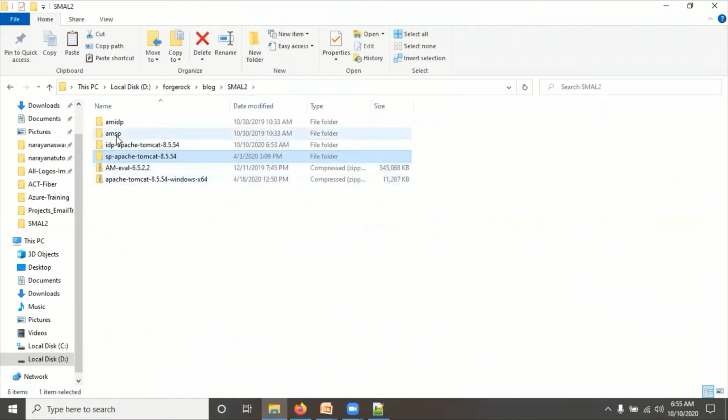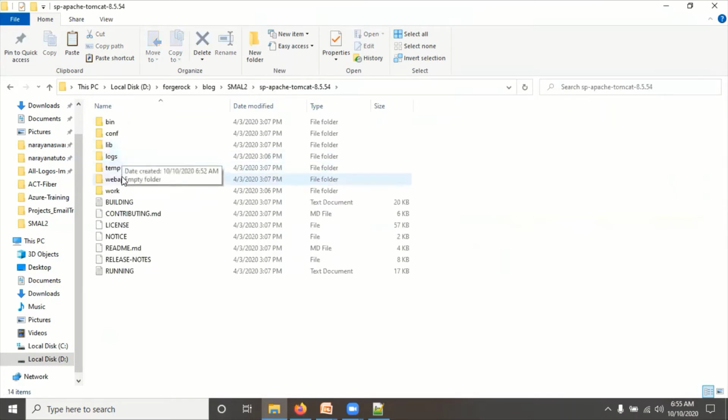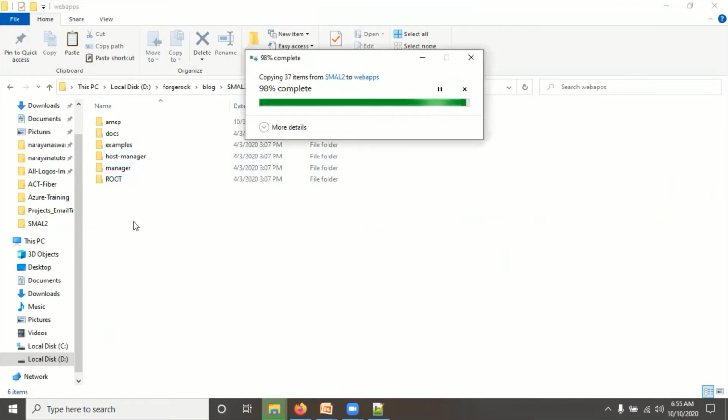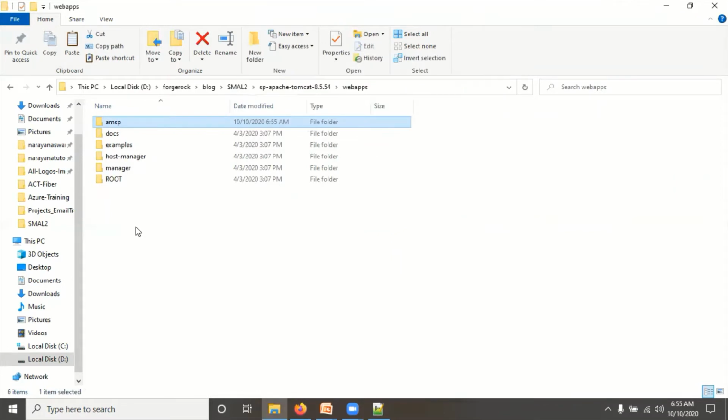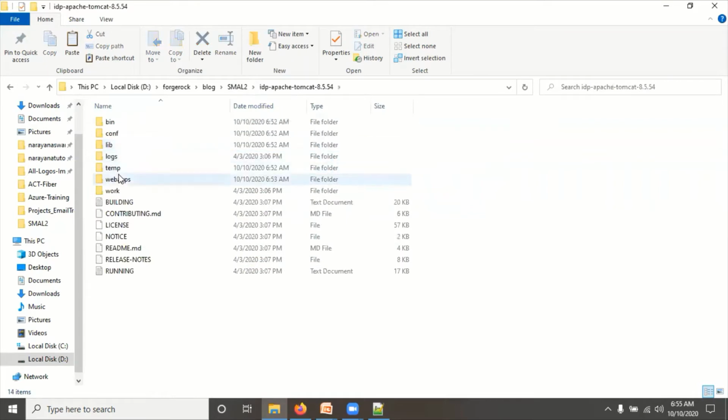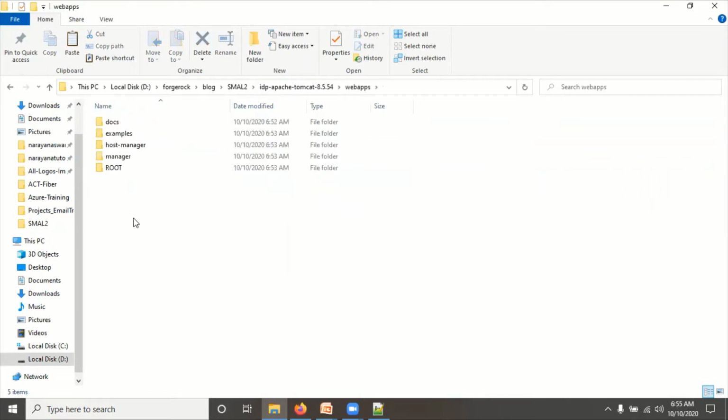Now you have to copy the war file into your respective Tomcat. AMSP, I'm copying into the SP Tomcat. Go to Tomcat webapps and paste it here. Done. The same way, copy AMIDP and put it into the IDP Tomcat webapps folder. This is also done.